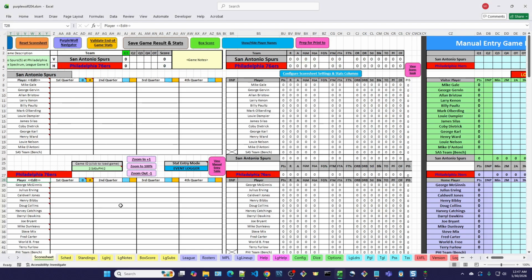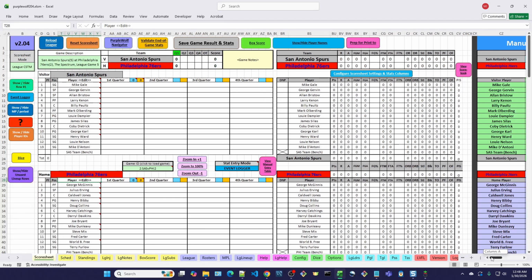The next thing I want to do is switch this stat entry mode setting right here. And you can see here, if I hover on this, it'll tell me that there are 2 ways to enter the stats: with the event logger or the manual entry. And I can click this cell to change it. So right now it's in event logger mode. And what that means is, let me scroll back over here.